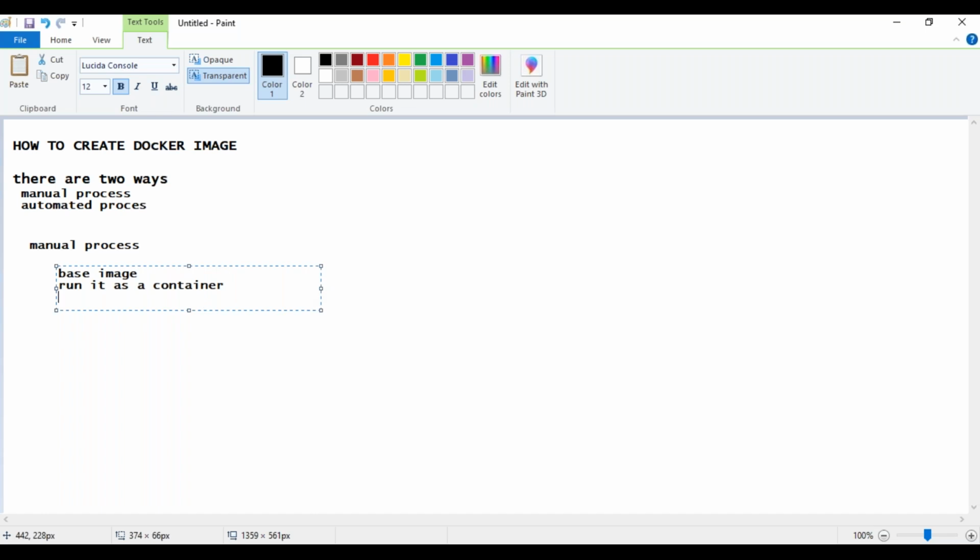Now once you run it as a container, team, we can get inside the container. I'm writing this just to understand: get inside the container, because we have to build a package, and that is always within the container only. Whatever you run, whatever you want to install, will be within the container itself. That is the manual process. Now within the container, team, make changes, right? Make changes within the container. These are the steps, team.